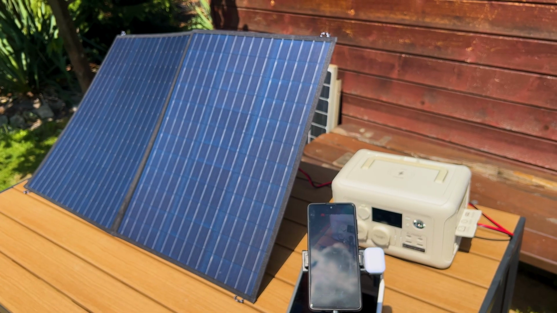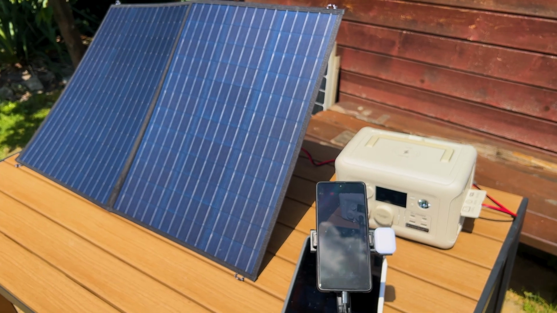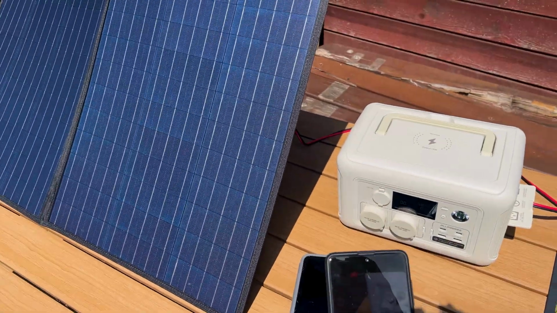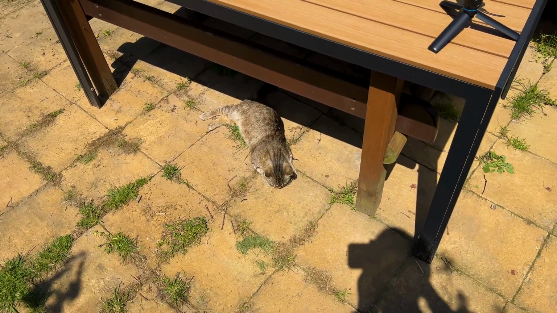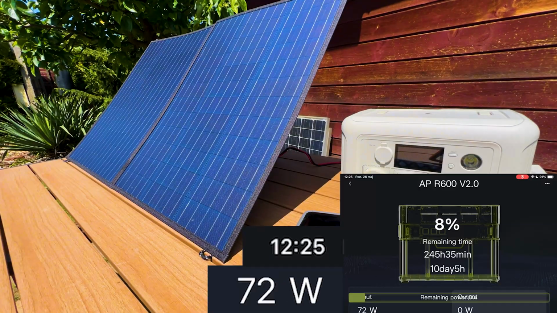Right now we are charging at 60 watts. The sun came out from behind the cloud, so we will see how much and how fast we will charge from the solar panel. And the cat is also charging from the sun.